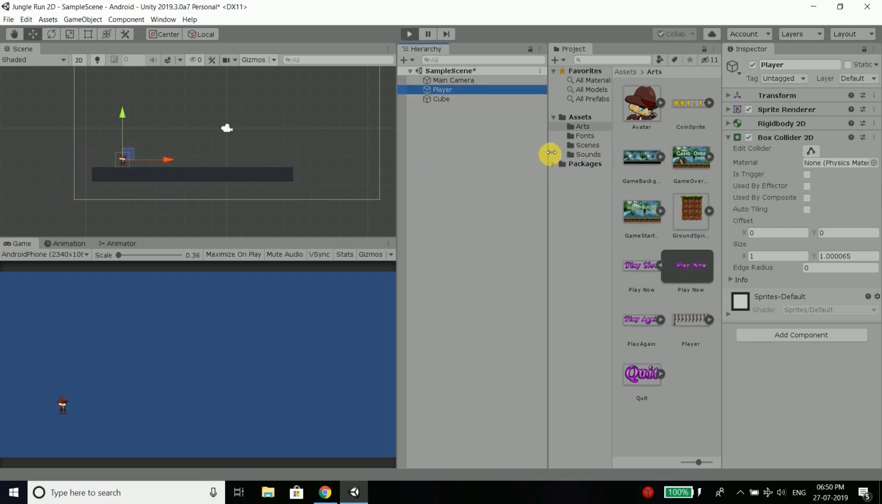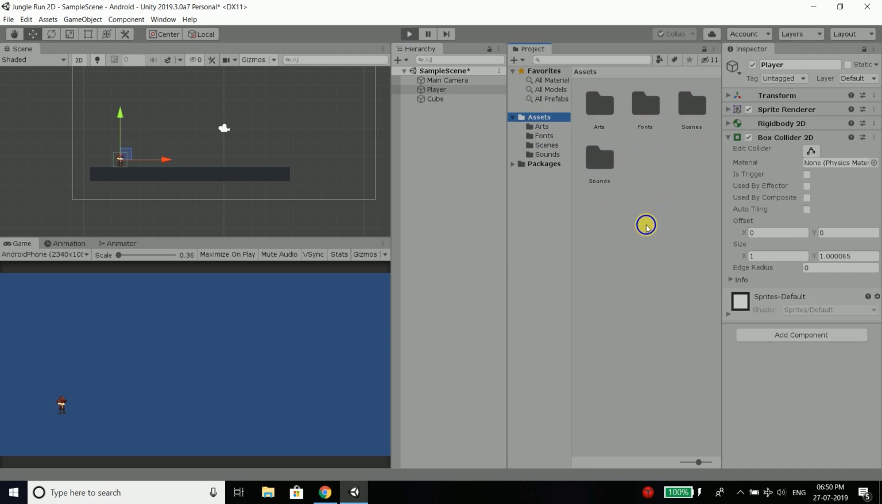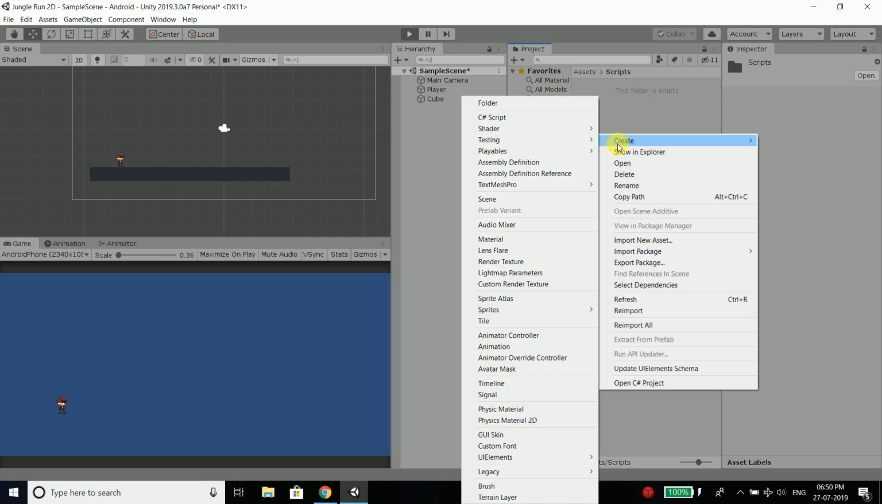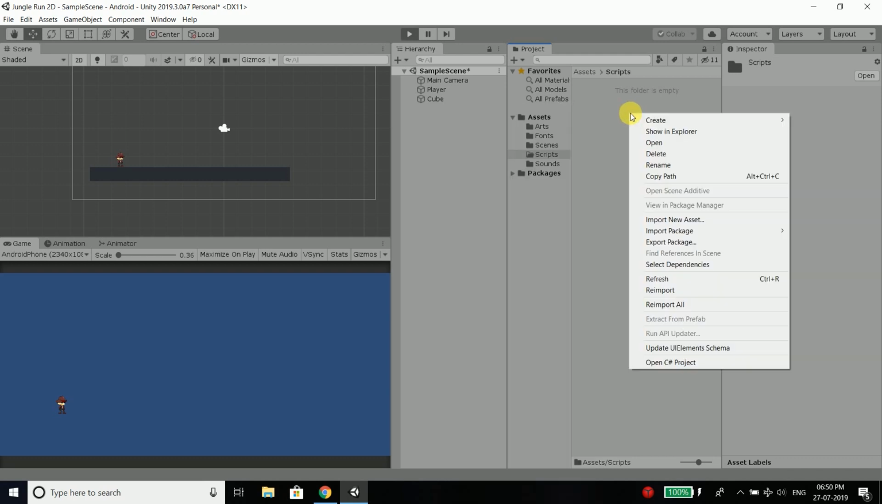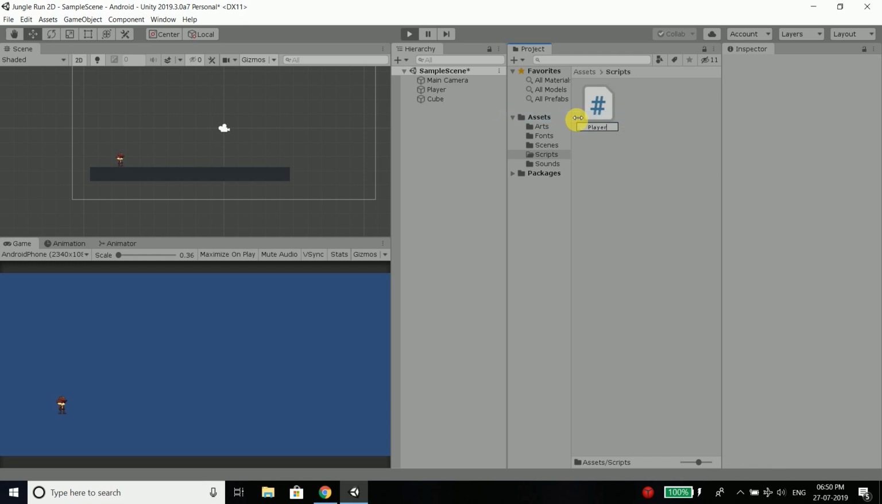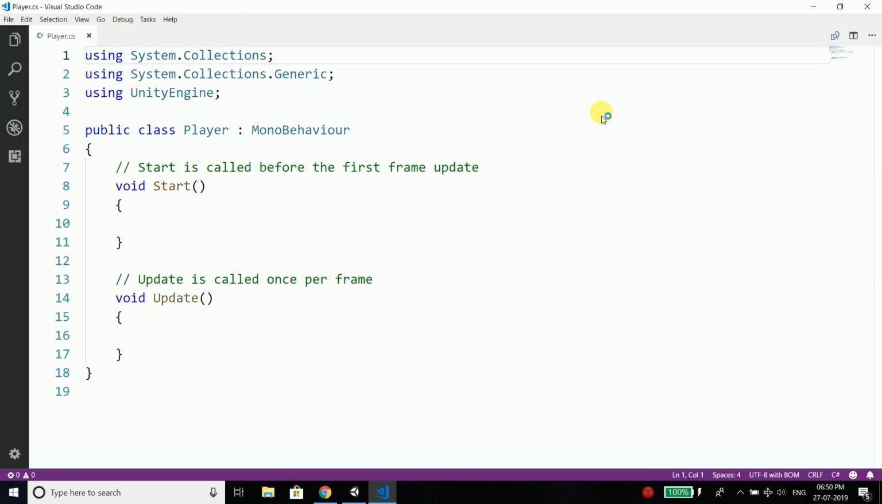Now we need to create a script so that we can move our player. So inside our Assets folder, we will create a new folder to store all the scripts or code. So create a folder named Scripts, and inside this folder we will create our first C# script. So right click, go to Create, select C# Script, and I will name this script Player, and then I will open it in Visual Studio Code. You can use any code editor, that doesn't matter.